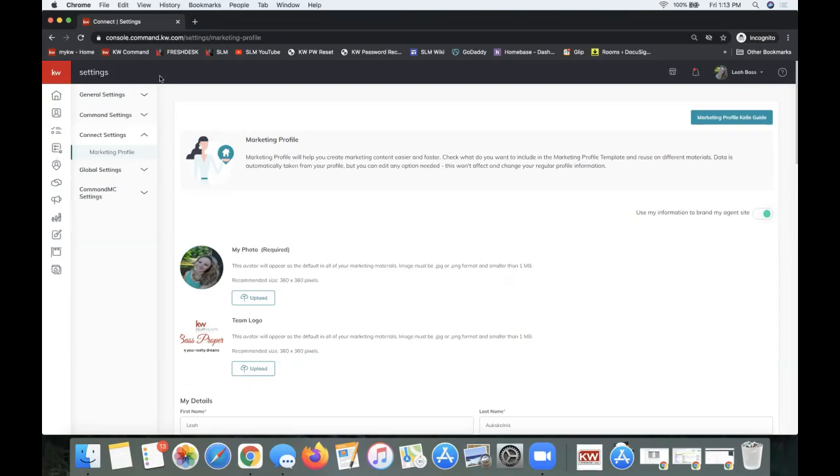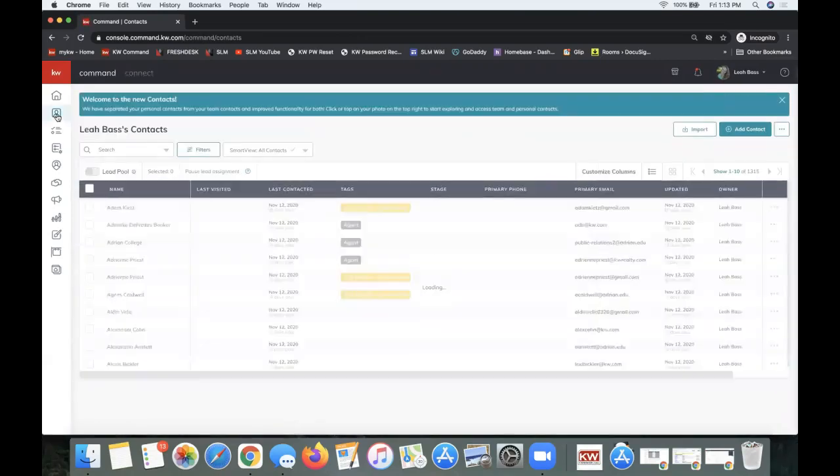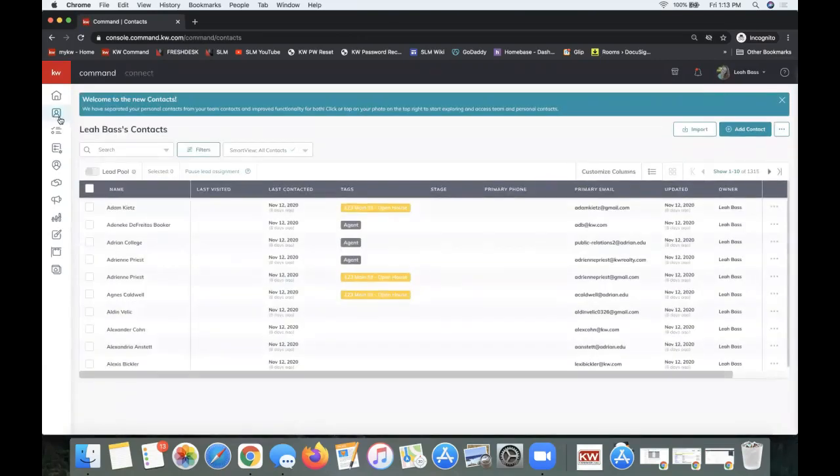If you'd like to follow along to create this, we'll need to start in the contact section. On the very far left side of Command, you'll see this contacts icon right here, the second icon down, and that's what we want to go ahead and select.